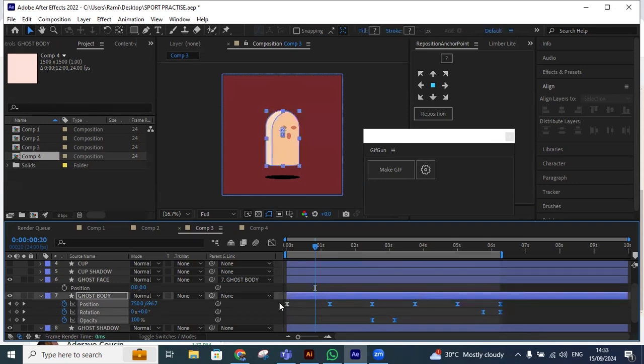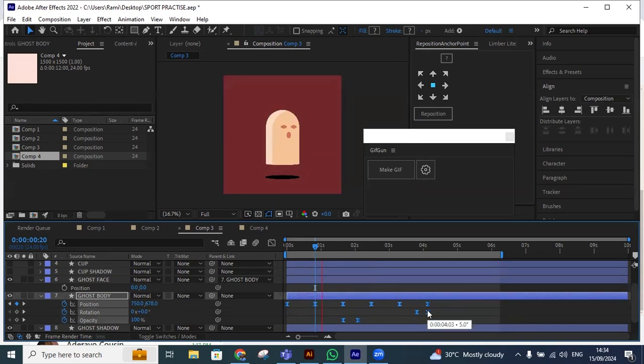So just a minute. I want to select all the keyframes. Okay, so the length has been reduced, though the animation is basically still the same. I just want to show you that it's still the same. As you can see, it's still the same.